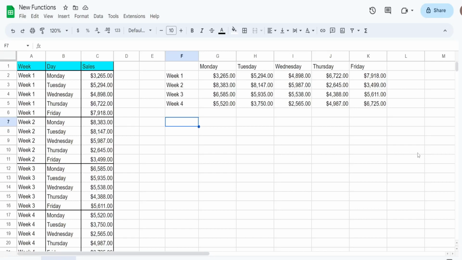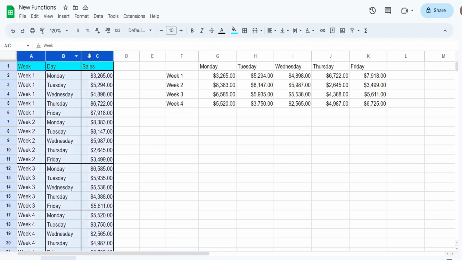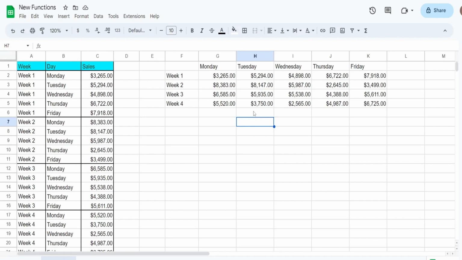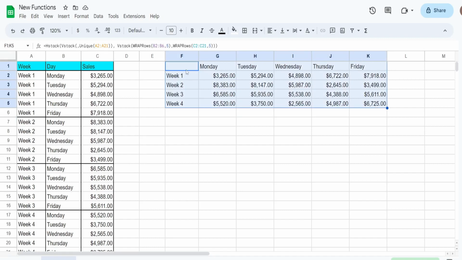In this video, we're going to look at some of the newer functions in Google Sheets. We're going to look at the WrapCols, WrapRows, Vstack, and Hstack functions. So you can see here I have a data set that is displayed vertically, and what we're going to do is use these functions to convert it to a horizontal layout like what you see here.